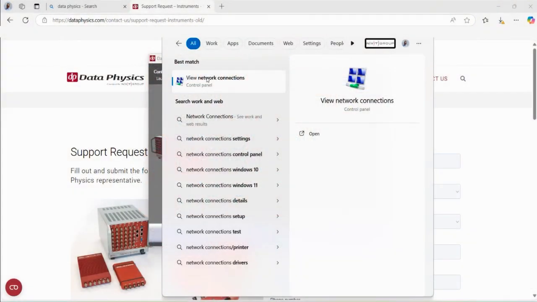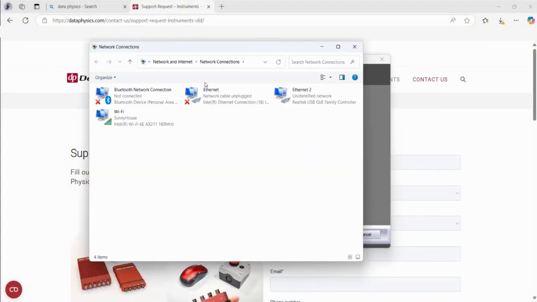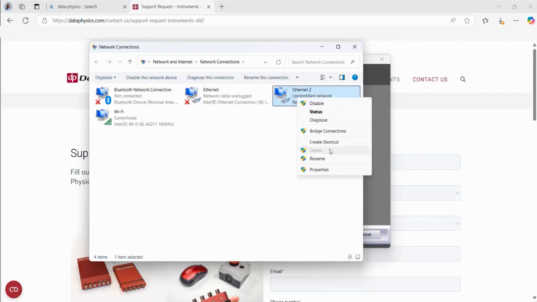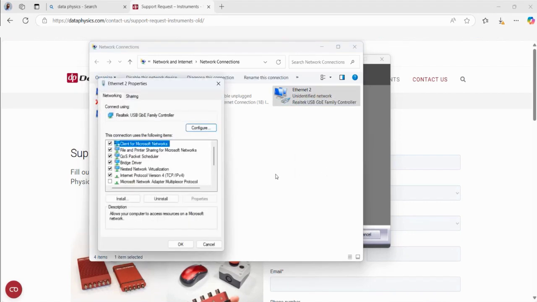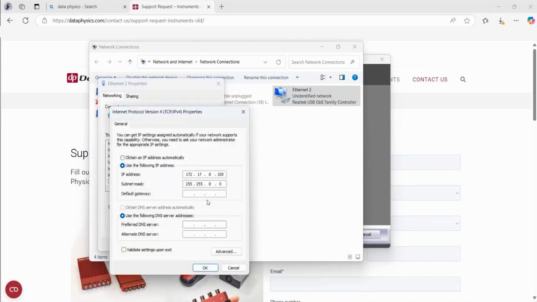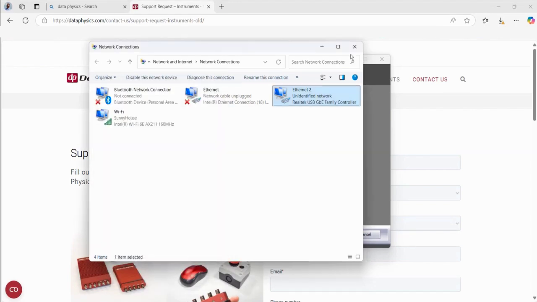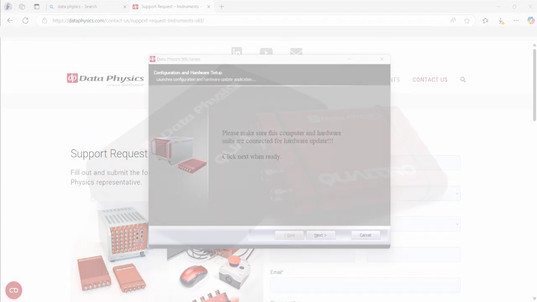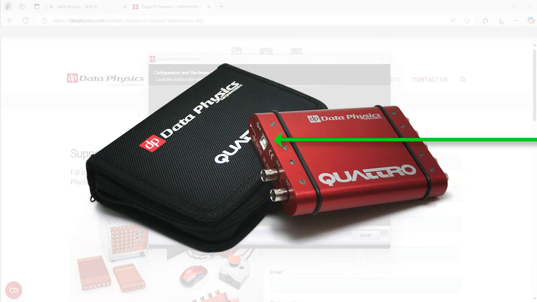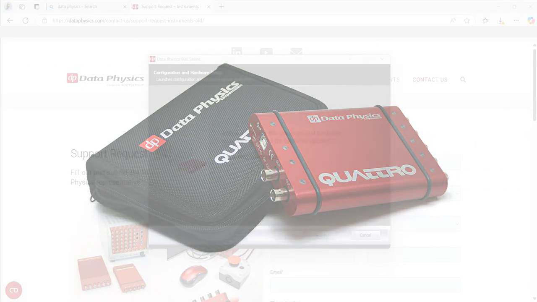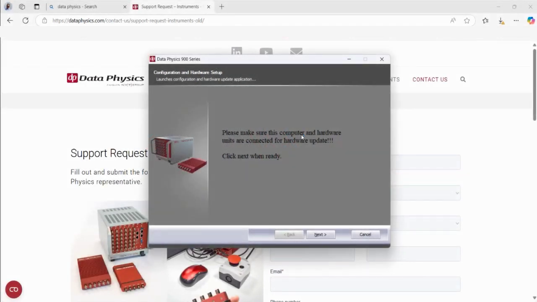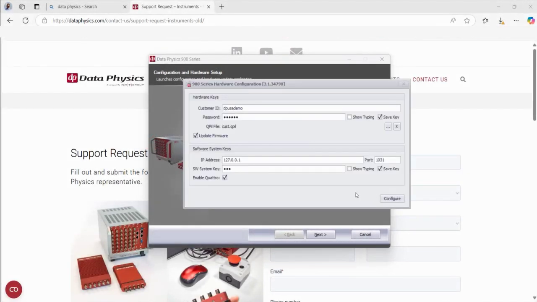Next, we'll search your Start menu for Network Connections. We'll right-click on the Ethernet port that the Abacus is plugged into and select Properties. Then we'll navigate to the IPv4 and select Properties again. Here we can enter the IP address and subnet mask for your PC that the Abacus is expecting. Quattro users simply need to plug in their Quattro to a USB cable at this point. We can then hit Next on the setup window to launch the hardware configuration window.